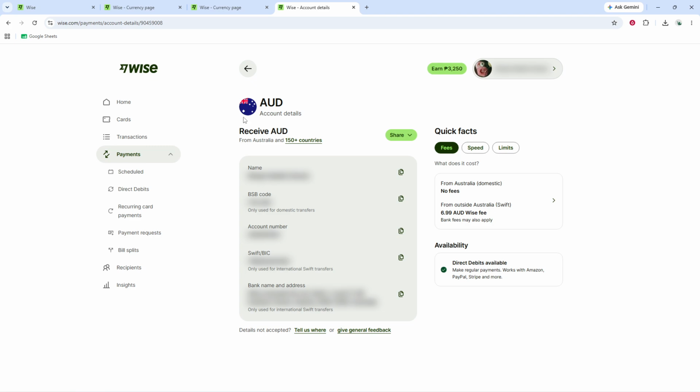Once you click it, give the page a moment to load. Wait for the account details page to open fully so you can view all the information clearly. Depending on your internet speed or device, this may take just a few seconds.